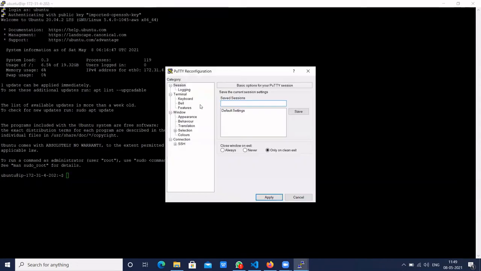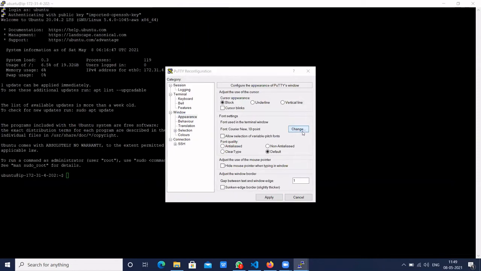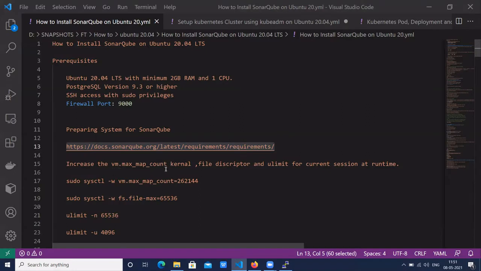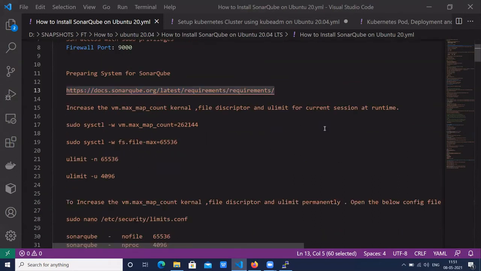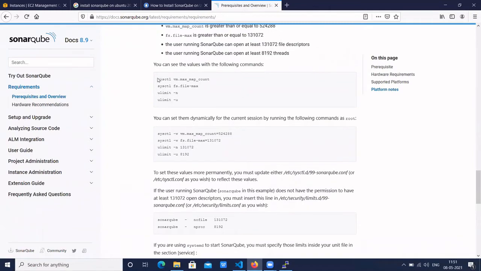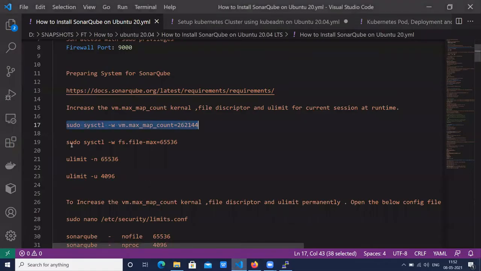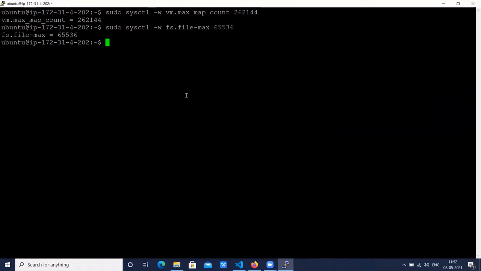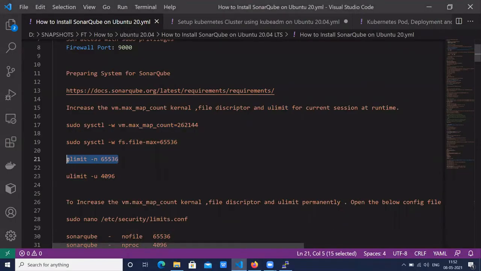Let me increase the font size of PuTTY. This is the VM max map count, kernel max count, file descriptor, and ulimit on Ubuntu OS. For now, let's increase it at runtime. Enter this command as per the instruction given by SonarQube. Now let's increase the file size also. Then increase the ulimit.